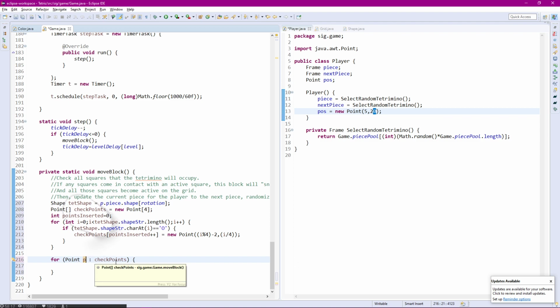And we want to be careful because we don't want to use the local variable p, since we need that to access our player object. Otherwise, we're going to have to specify game.play.p, which is going to be more annoying than just specifying p.